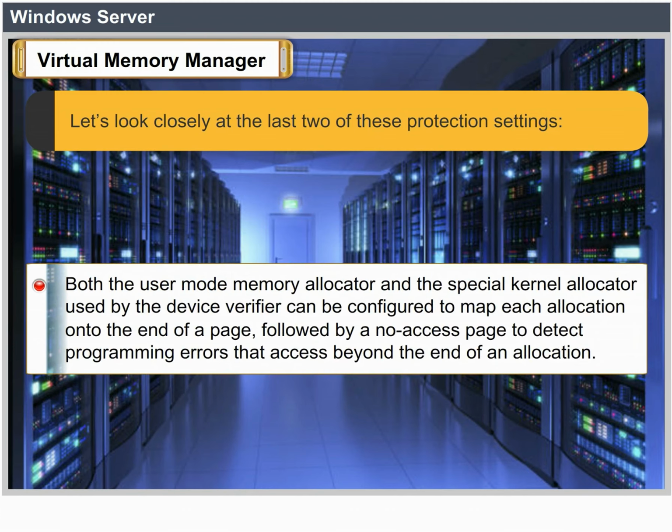Both the user mode memory allocator and the special kernel allocator used by the device verifier can be configured to map each allocation onto the end of a page, followed by a no-access page to detect programming errors that access beyond the end of an allocation.